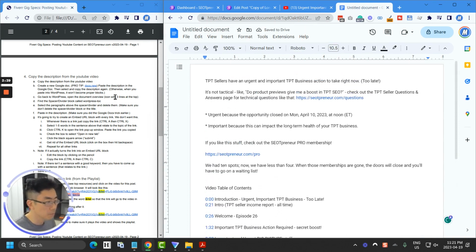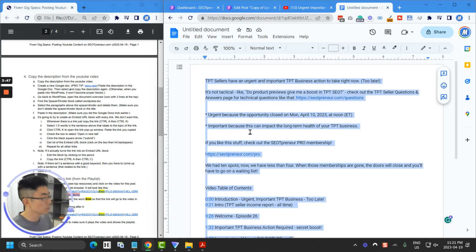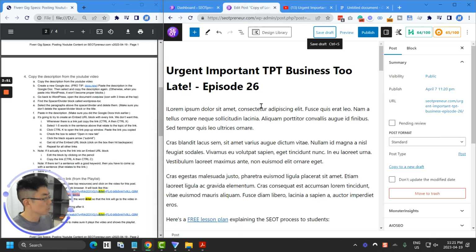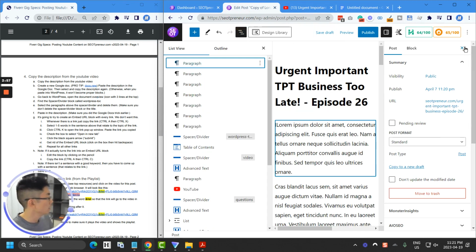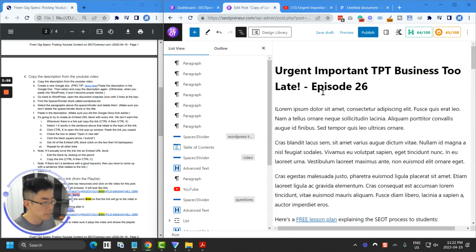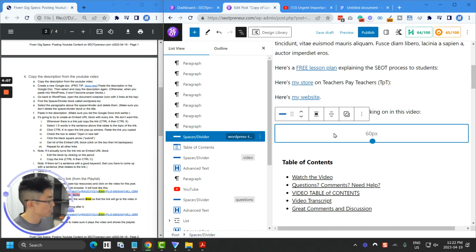And then I'm going to paste the description. Okay, so I pasted the description. All right, go back, paste the description, then select and copy the description again. So I'm going to press Control-A to select all, Control-C to copy. Go back to WordPress. All right, open the document overview. So here are the 3 lines, the document overview. I'm going to close the right side just because it's kind of squished here. Find the spacer divider block called WordPress TOC. So here's WordPress TOC.